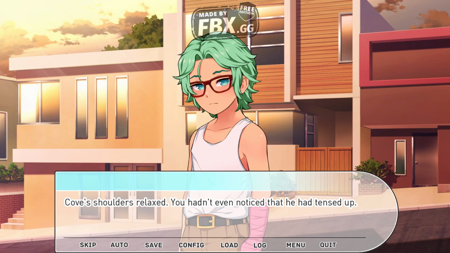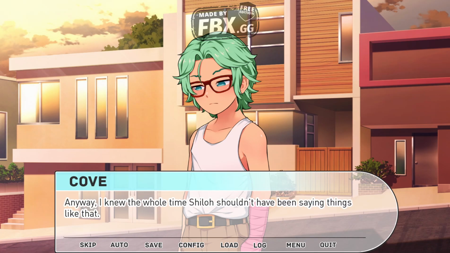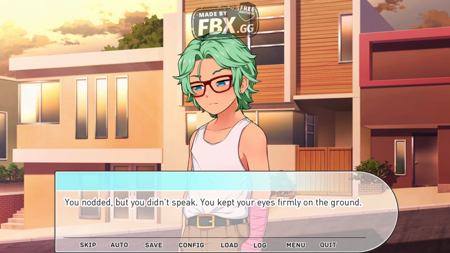Nobody's making me spend time with you. Cove's shoulders relaxed. You hadn't even noticed that he had tensed up. Yeah, that's what I thought too. Anyway, I knew the whole time Shiloh shouldn't have been saying things like that. You nodded, but you didn't speak. You kept your eyes firmly on the ground.